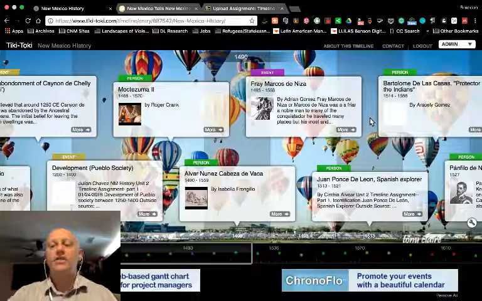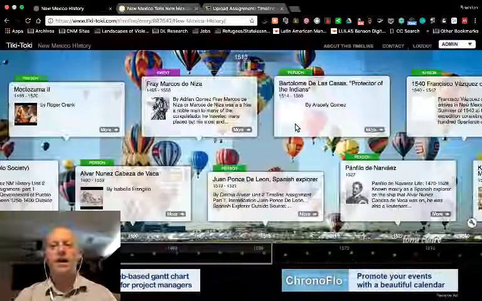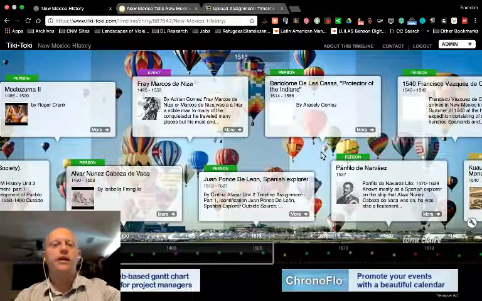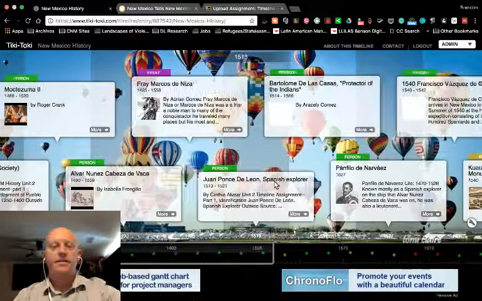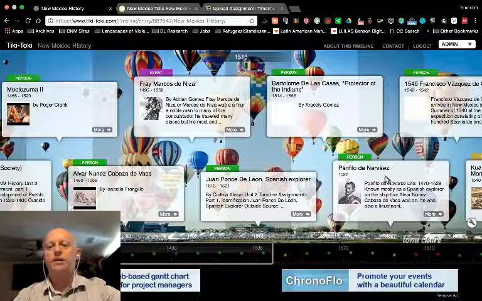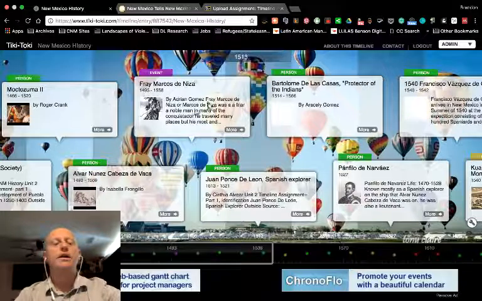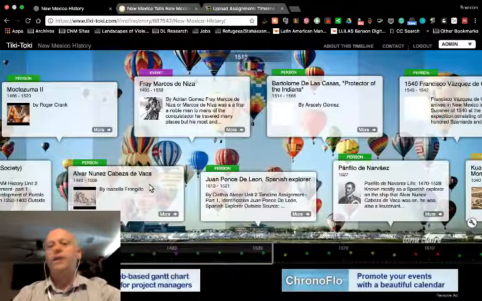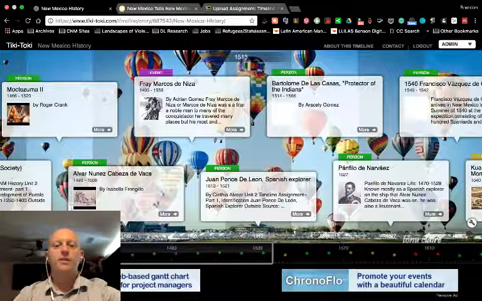The connection step is what will be due on Sunday. So what you do for that is you look at the timeline and you find an entry that connects in some way to the entry that you made. An example that I see right here, Alvar Núñez Cabeza de Vaca and Pánfilo de Narváez. Narváez was the leader of the expedition that shipwrecked in Florida that Cabeza de Vaca was part of. So there's a direct connection between those two.